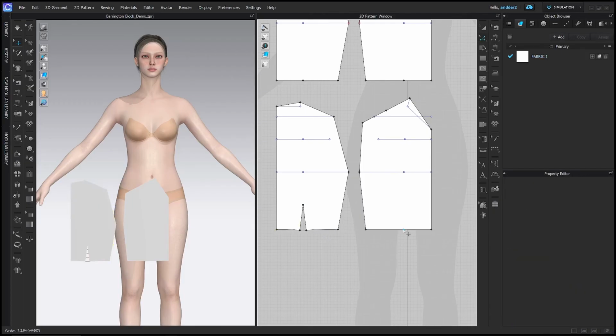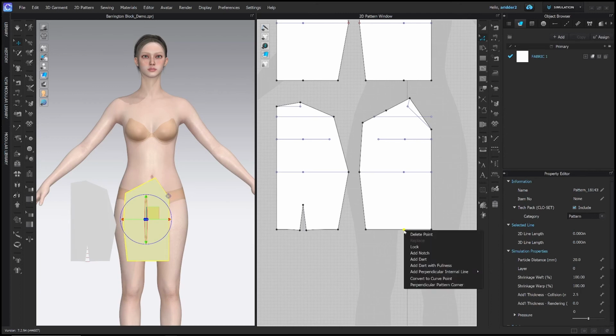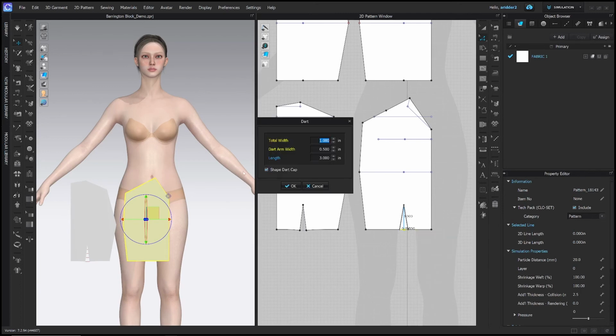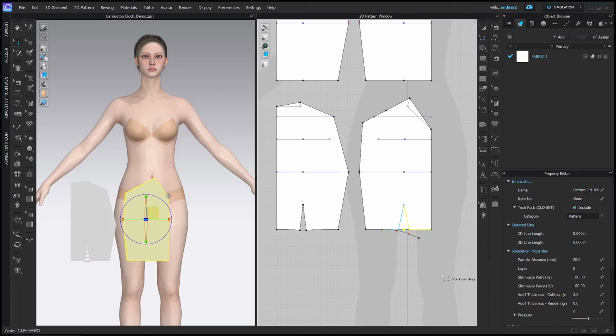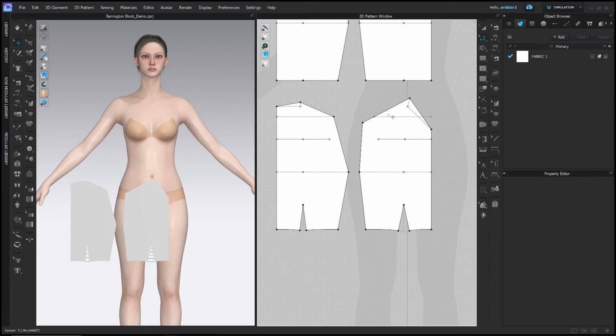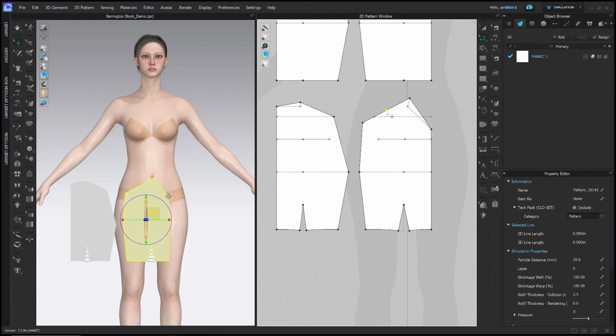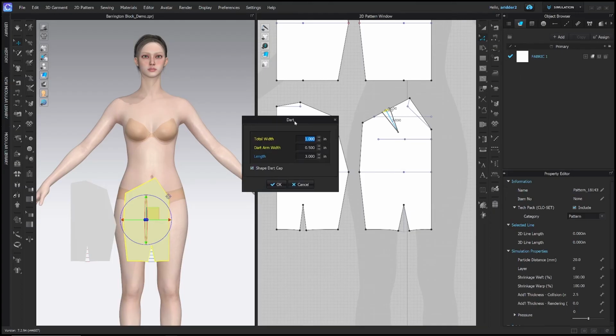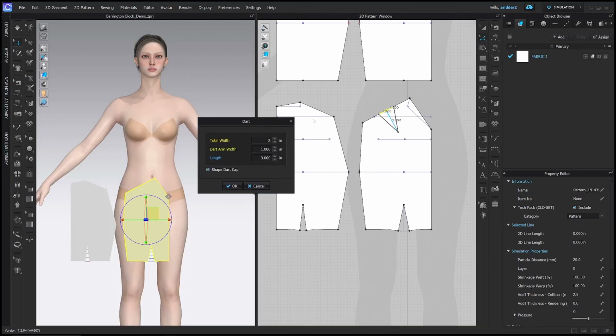And now we can go ahead and right click on the front, add dart. And this dart is going to be 1.25 inches for all patterns. Again, just leave the length what it is, shape dart cap is fine, and press OK, and then enter to shape the dart cap. Now the shoulder dart, we're going to right click this point right here on the front, add dart, and this width is going to be the width of that dart that we added in when we lengthened that shoulder line. So for me, that was 2 inches.